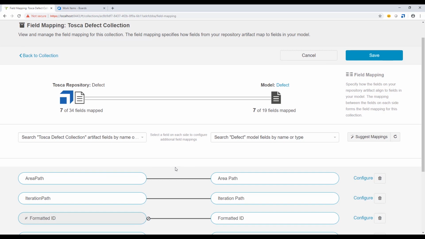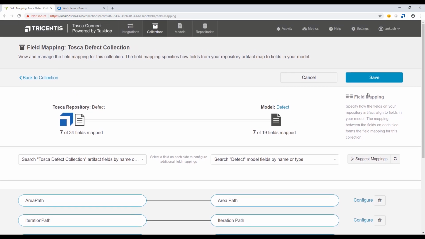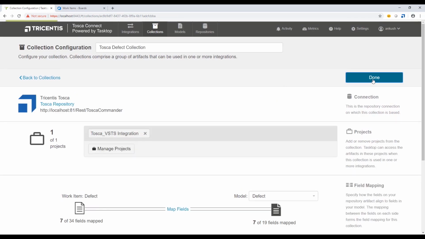So here we are doing the custom mapping, that whatever the fields are present in VSTS, we want those fields also to be enabled in Tosca. It means in Tosca we should put some value in those fields, and then they should automatically get reflected in the VSTS. Now we'll save it and done.